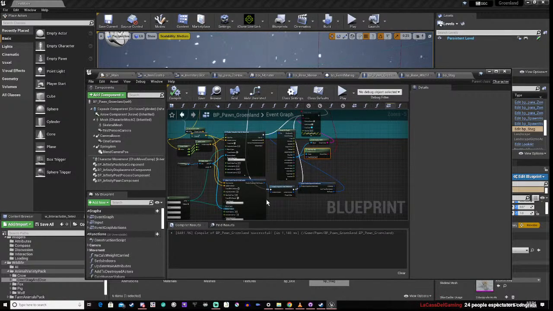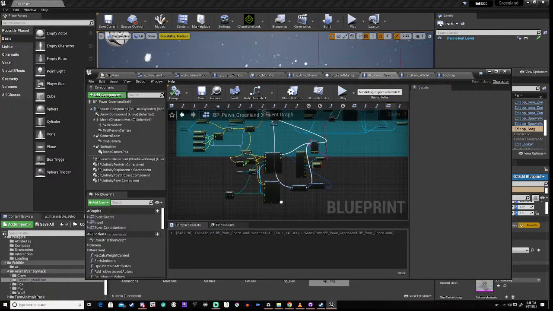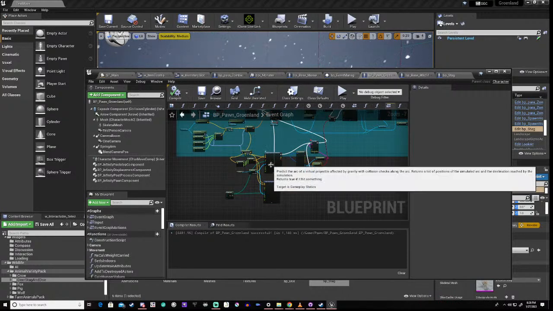"24 people watching, holy crap." Yeah, they're watching me fail miserably at trying to get this to actually hit a bloody deer. Right? Now, here's the thing, right? I need to use the prediction because my arrow is using velocity. It's not using a line trace. Right? So, I have to use a prediction to predict if I've hit something to then switch on the arrow cam, right?